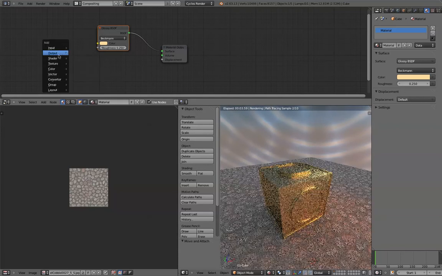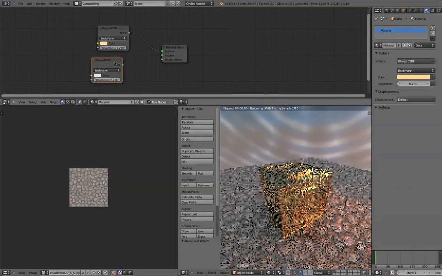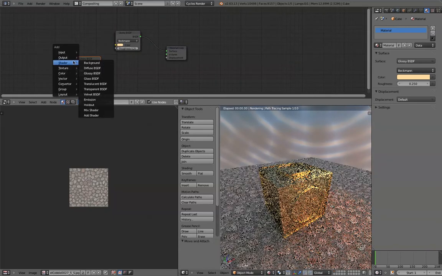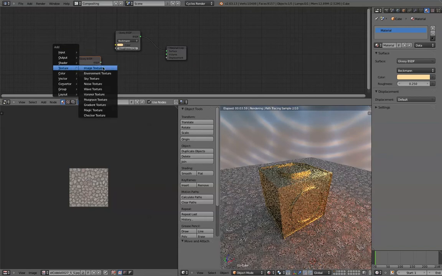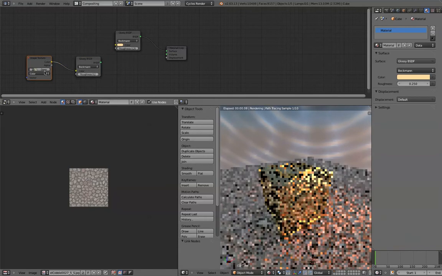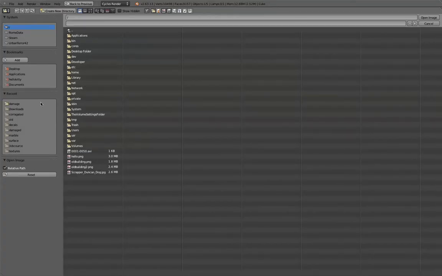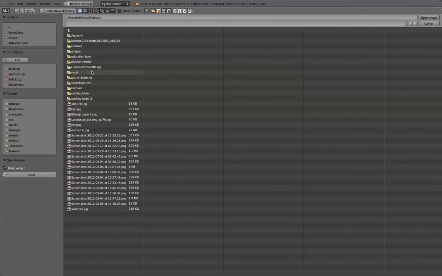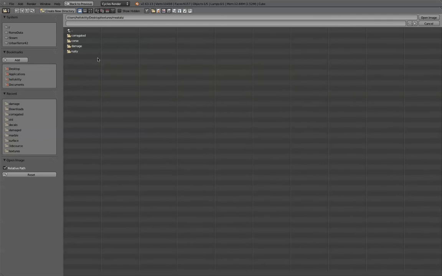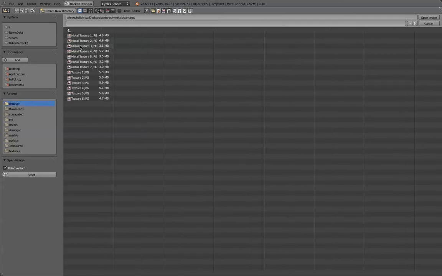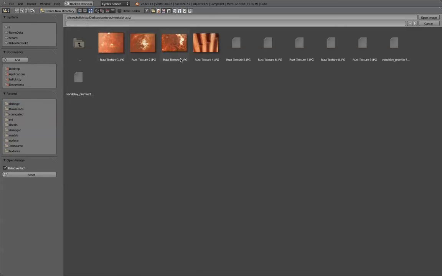We might want to go ahead and add a second glossy shader mixed with an image texture. Desktop, textures, metals. Now these are all just textures I've downloaded from various texture packs. I'm not sure where they came from, but yeah, if you Google for free texture packs you can find them.